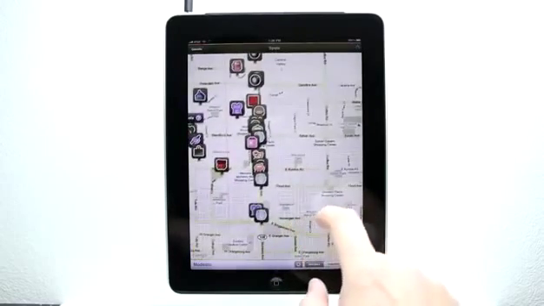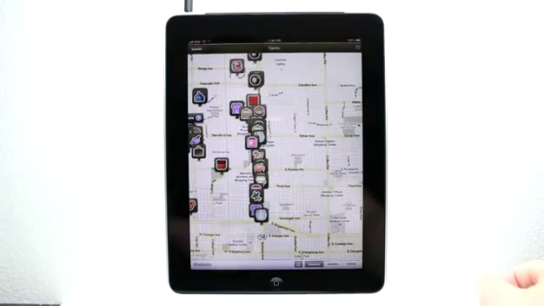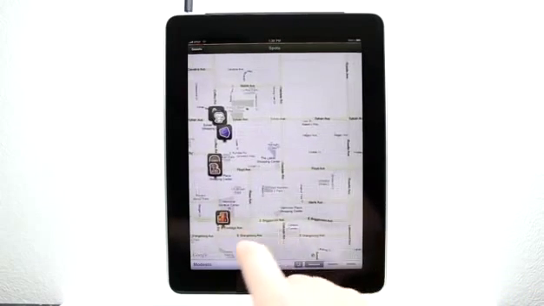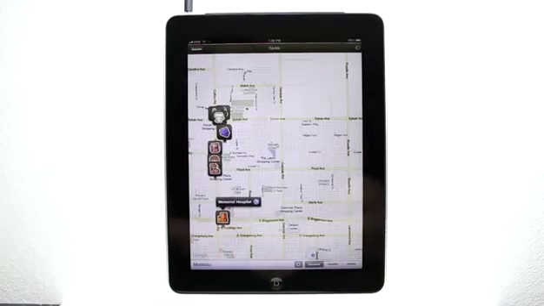Depending on your internet connection, it may take those a little while to show up. Now, I'm connected to a Wi-Fi network right now. Of course, it does get a little more responsive with 3G because it is pulling in location-specific data.